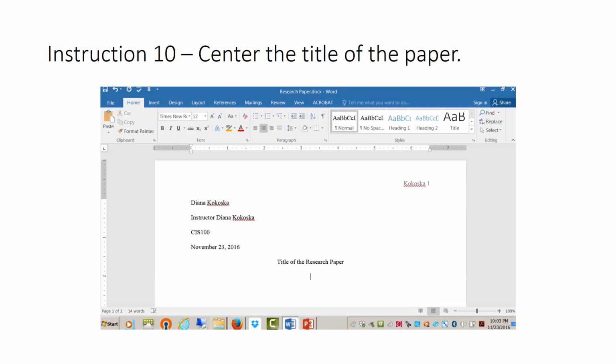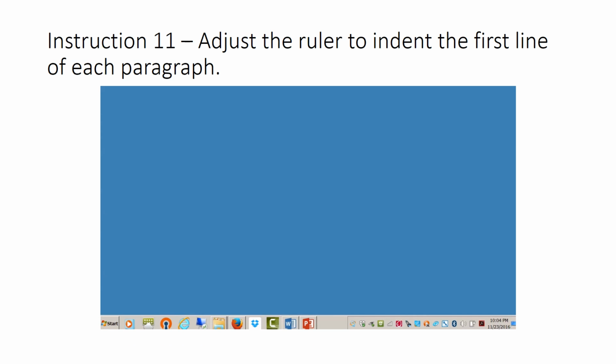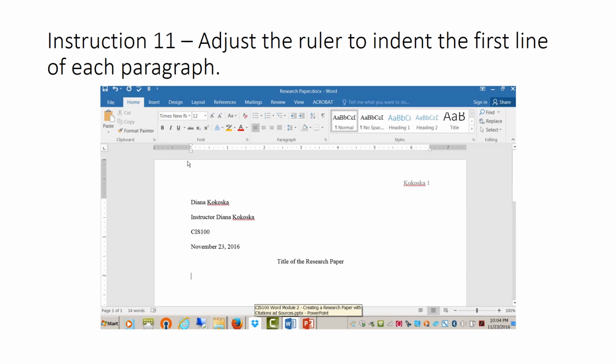Return to the left margin. We can use the Align Left icon in the paragraph group. You could also use the shortcut key Control-L. Click the first line indent marker on the ruler. Drag to 1/2 inch. This will indent the first line of each paragraph. There will be no need to press the Tab key.